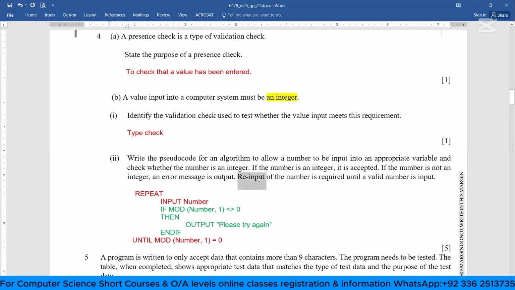Now, this is very, very important. Just try to understand the question first, and then we proceed with its answer. Now, you can see re-input is needed in case an invalid number is entered. If the number is an integer, accepted. Accepted is based on the situation that the number input is an integer. If the number is not an integer, then an error message is going to be displayed.